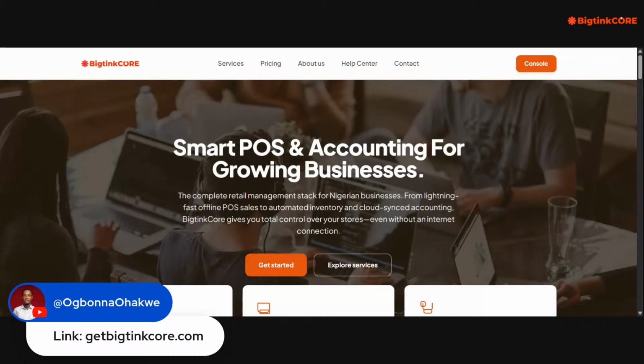Now, if you look at what we have here, you can see the link GetBigtinkCore.com. This software runs offline and also online. It means that in your store or shop, if you don't have an internet connection, at the end of the business day, you can connect to the internet and push the data online. Everything shows on your portal, which I'm going to show you how to install, how to use the software, how to manage your stores, how to manage inventories, and how to do a lot of different things with the software.